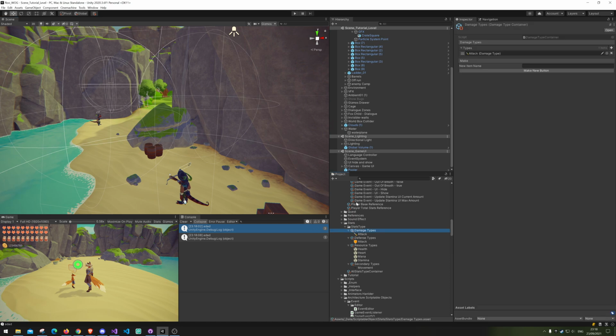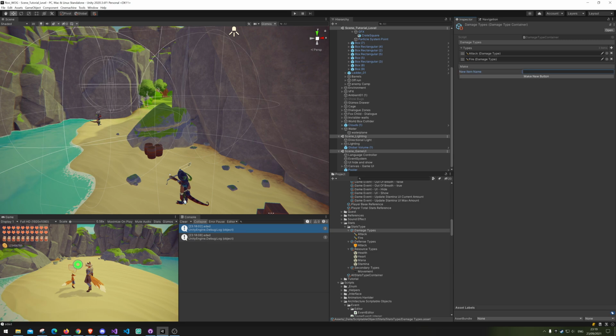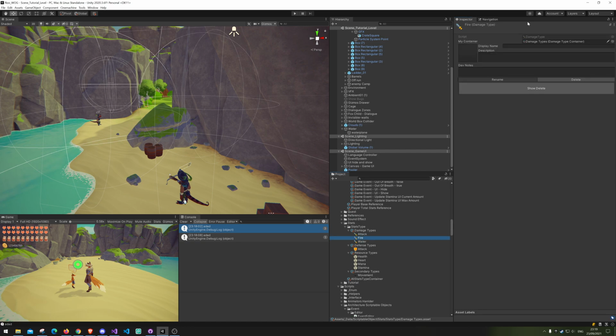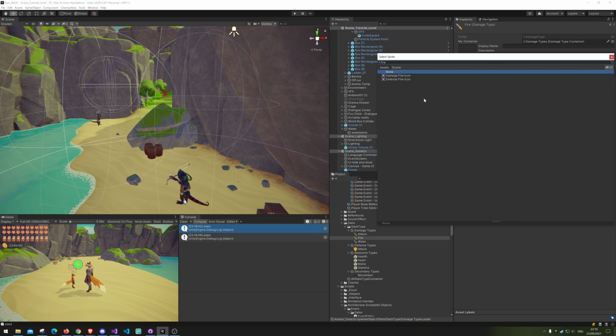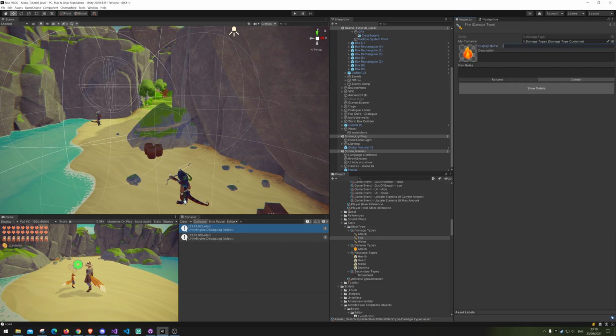I will just show you here, we have the damage type, like I was telling before. He was asking why don't you just have a list. That's because when they are scriptable objects, let's say I want fire and I want water. I can go down here, and I'm using the auto inspector, so it's a little nicer. I want a fire icon, and I want it to be named fire damage.